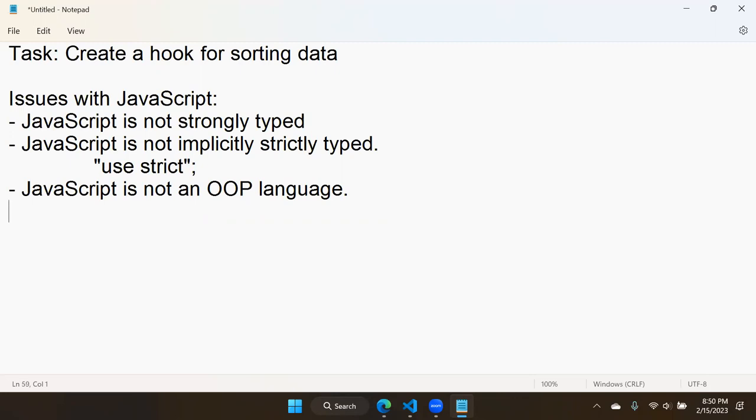If it is not a complete OOP language, extensibility issues will come. Code security issues will come. These are all the problems with JavaScript. That is the reason the majority of companies now prefer to use TypeScript as a language instead of JavaScript for React applications.